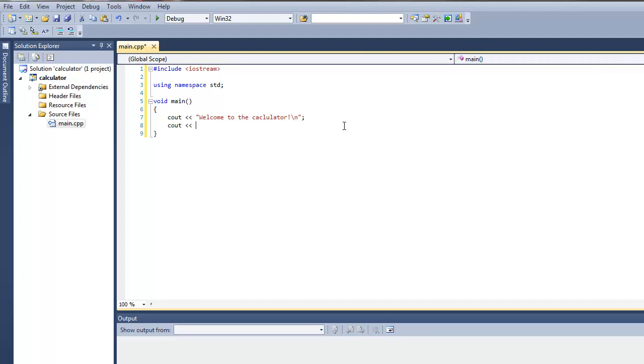Then we're going to say, "Enter 1 to add, 2 to subtract, 3 to multiply, or 4 to divide," and we'll do our \n. Now this is going to ask the user if they want to add, subtract, multiply, or divide, but we need a variable to hold that decision, so we'll say int choice, and for right now we'll set it to a default 0. So now we're going to say cin choice.